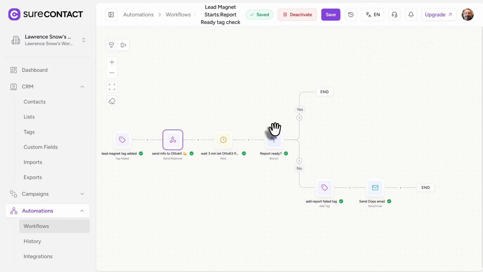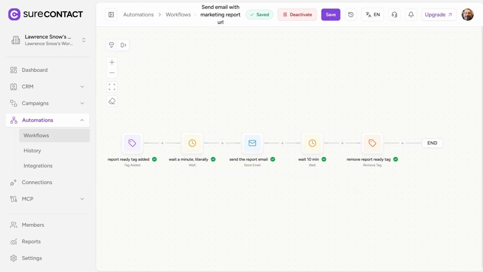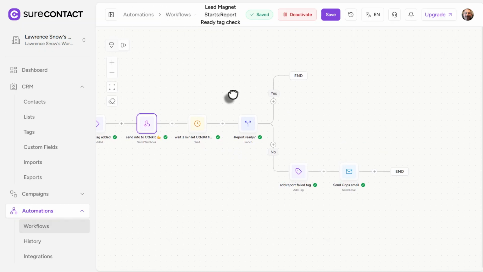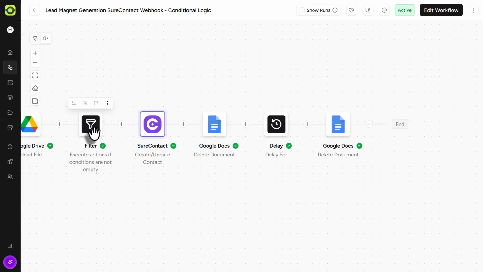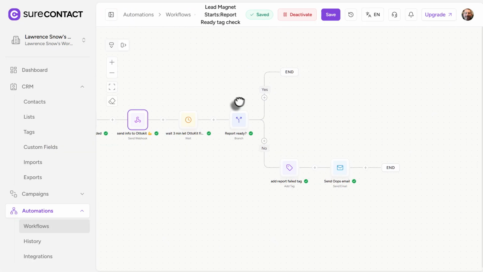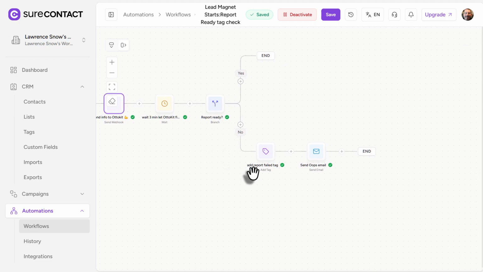So we're checking to make sure that the report ready tag has been added to that contact. And if it has, don't do anything, because we've already got that other workflow here, which will send off the email. However, if it does come back that report ready is not in there, which means that the OttoKit workflow stopped right after the filter, which means that the PDF ID did not get added, then we're going to go and send a different email. So back in SureContact again, we're going to go to the no side, and we're going to add a tag of report failed, and then we're going to send them an oops email.